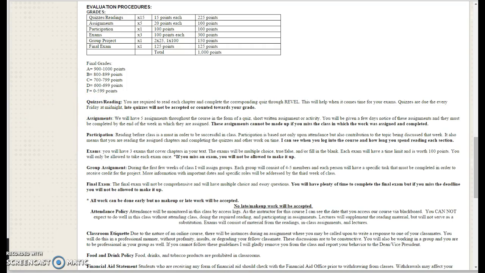Quizzes, reading. Every time you log in to our textbook, I can see that, and I can see how long you spend on each section. So basically what you're going to do is read a chapter and take a quiz at the end of that chapter. The quizzes are 15 points each. There's 15 questions. They're 1 point apiece. And you're going to have 15 of those throughout the semester. Late quizzes will not be accepted or counted towards your grade. However, you can still do the quiz for studying purposes and to build your own study guide, but it just won't count towards your grade if it's turned in late.